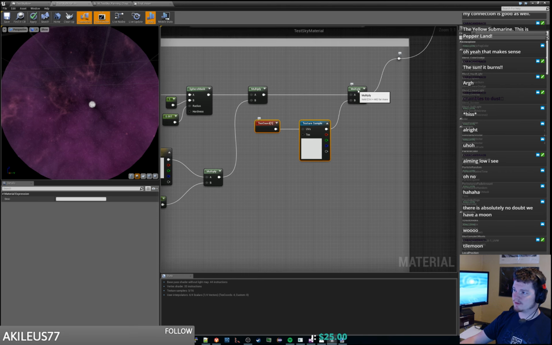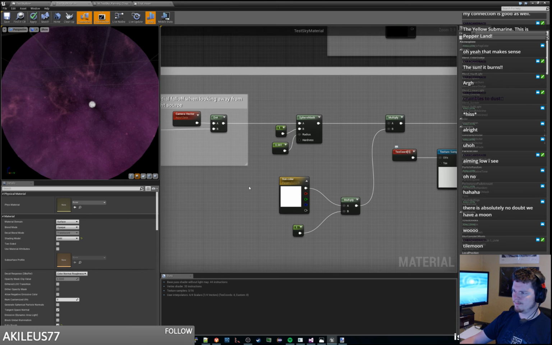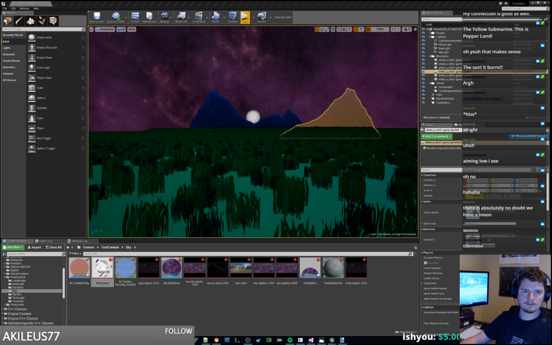Basically, we need to compute our texture coordinates based off of our vector. Tile moon, yeah. Let's just do sky sphere, texture, sun. Moon texture in sky sphere. Alright, let's see what they've got going on here.